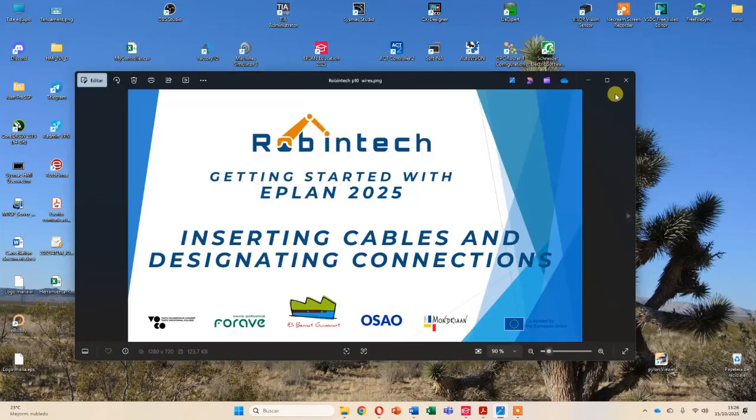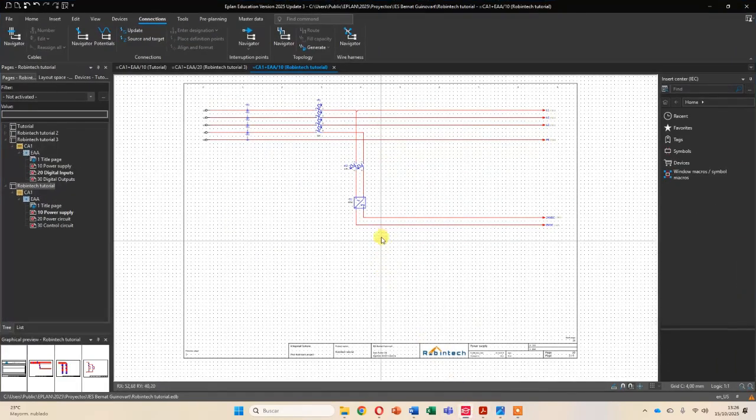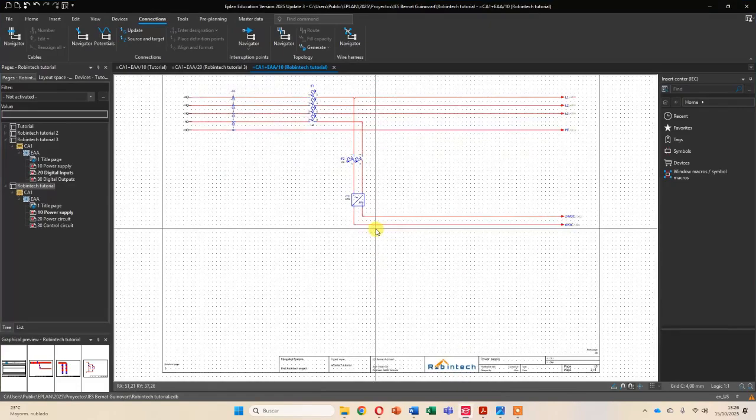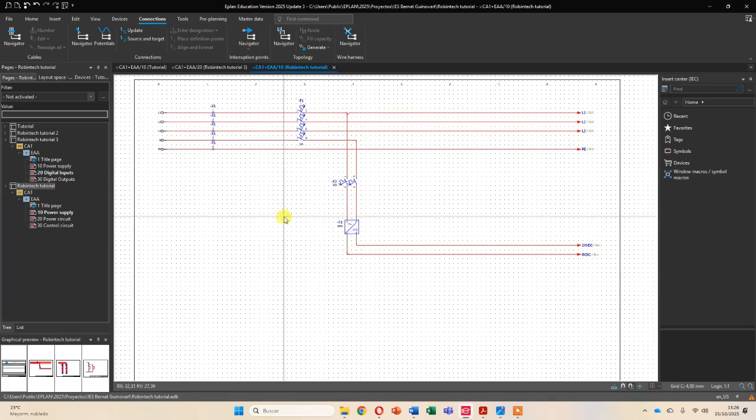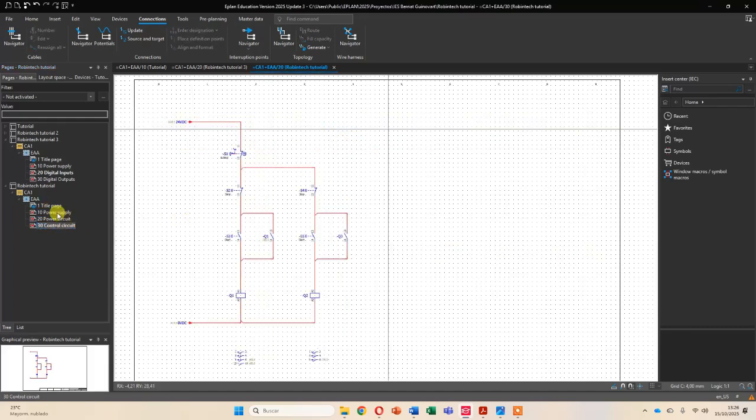In this video tutorial we will be covering how to insert cables and how to designate connections. So let's go to EPLAN. For today's tutorial we are going to be working with this basic schematic that we did in previous videos, and we have the power supply page, the power circuit and the control circuit.